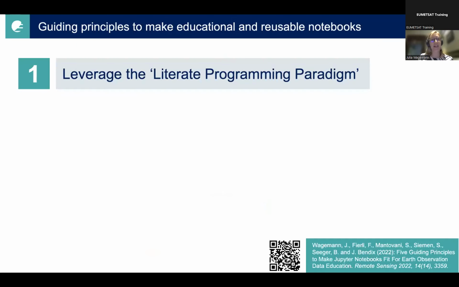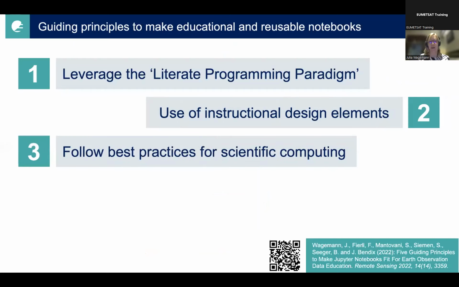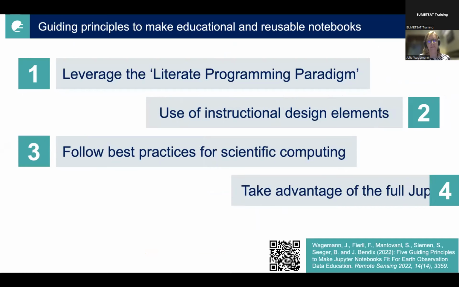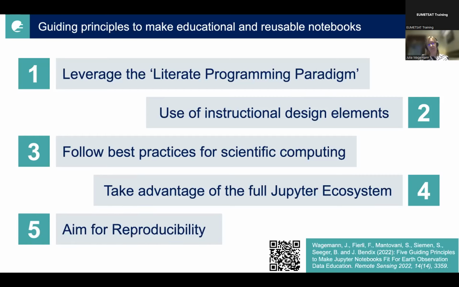So the first guiding principle is to leverage the literate programming paradigm. And what does this mean? Probably I should first give an overview of the 5 different guiding principles. The first one is to leverage the literate programming paradigm. The second one is to use instructional design elements. The third one is to follow best practices for scientific computing. The fourth one is to take advantage of the full Jupyter ecosystem. And the fifth one is to aim for reproducibility.